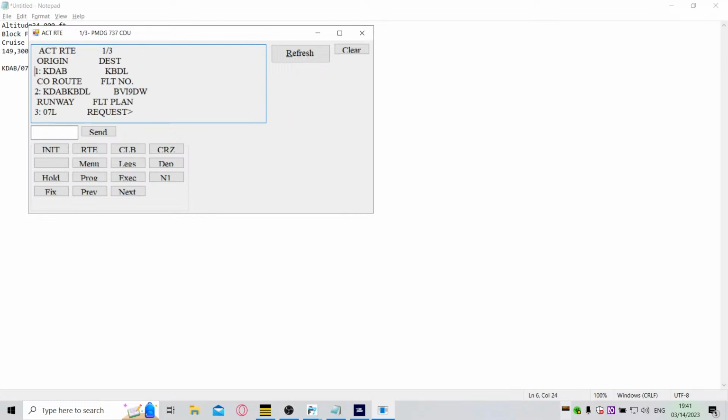Origin ACT, origin 1 colon KDAB KDL. Code 2 colon app BBI 90. Code 1 colon origin, ACT RT 1 slash 3. Origin 1 colon KDAB KDL, code 2 colon app BBI 90W. Runway 3 colon 07L, request. Clear runway, flight plan 3 colon 07L. Request ACT RT 1 slash 3. Plant 1 colon, list of plant 2 colon KDDL.